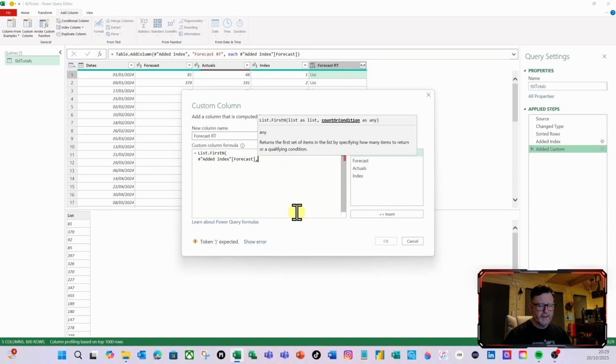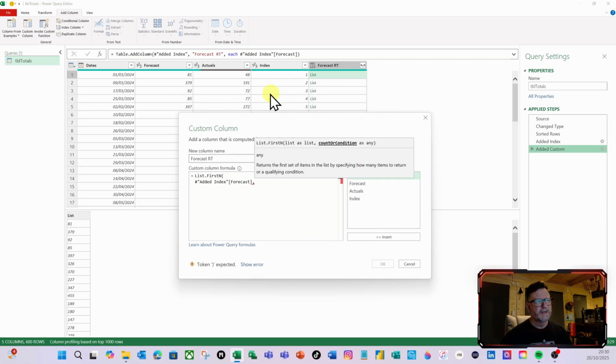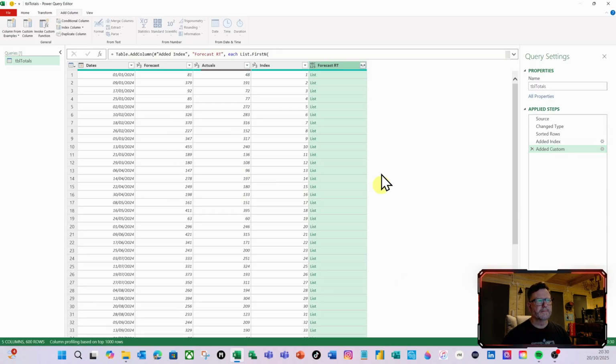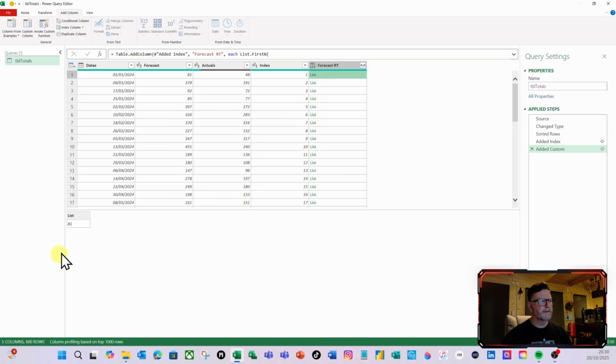The second part is how many rows to include, which we're going to take from the index. So on row 1, it will take the first row, row 2 will take the first 2 rows, and so on. So I double click on index and then close the bracket, and let's see what that does for us. So now when we look at the list, I've now only got the first row, the first two rows, the first 3 rows, and so on.